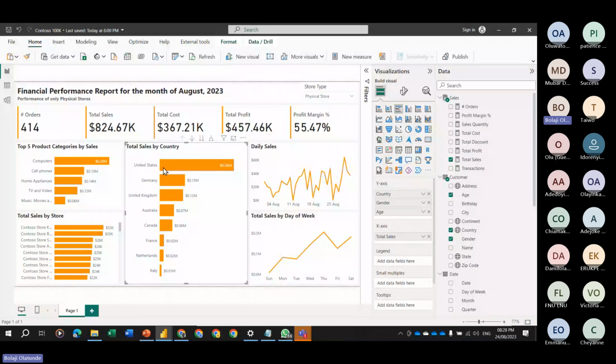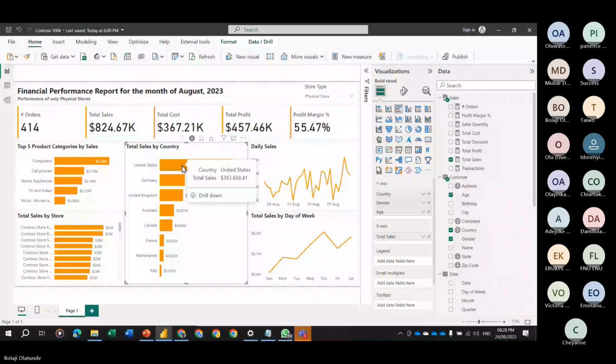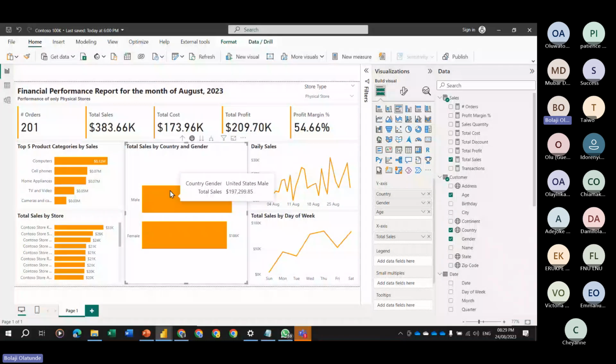If I select the visual, at the top here we have this icon that says, click to turn on drill down. I click on it. Now, what have I done? With this drill down, once I select United States, it drills down to the category which I have set up, which is to look at gender. And now, because I've drilled down to United States, to the next level in my hierarchy, I'm looking at the breakdown of sales by customers that purchased in the United States. I'm looking at that breakdown by gender.